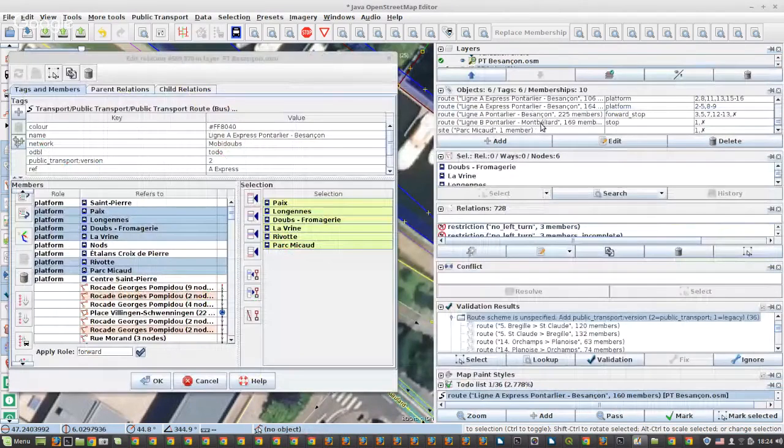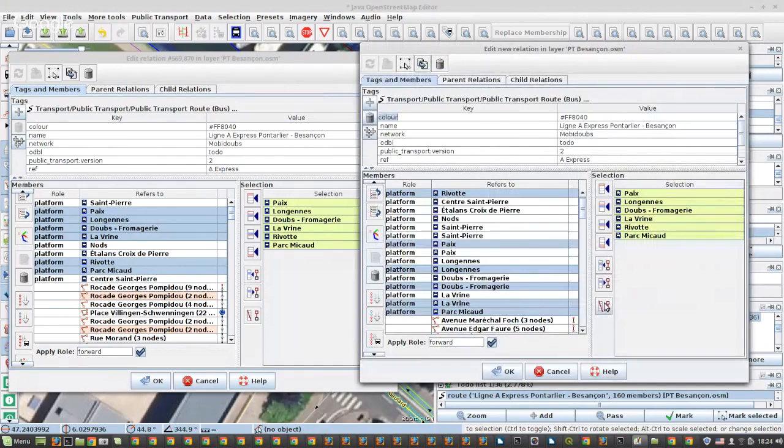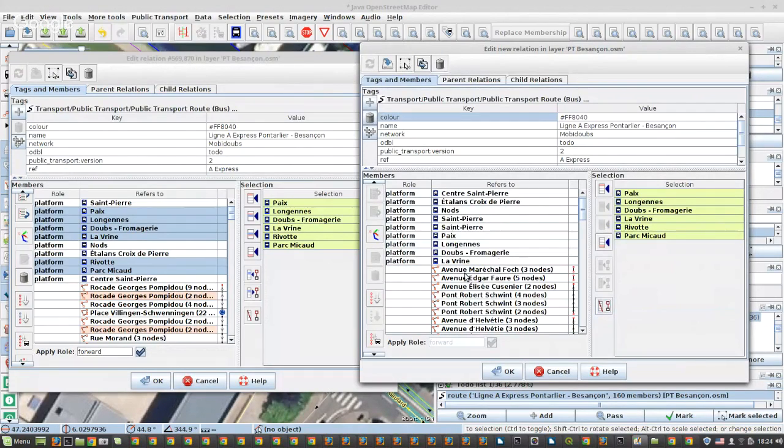So Ligne A Express, Pontarlier, Besançon. So that would be this one, edit there. Then I can easily remove all those stops because I know that those stops belong to the other direction. So that's already that. That's done quickly.